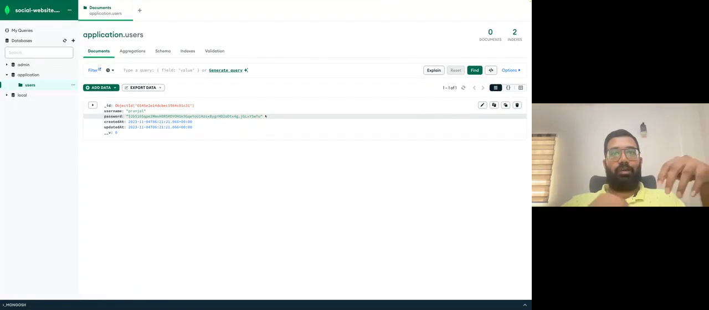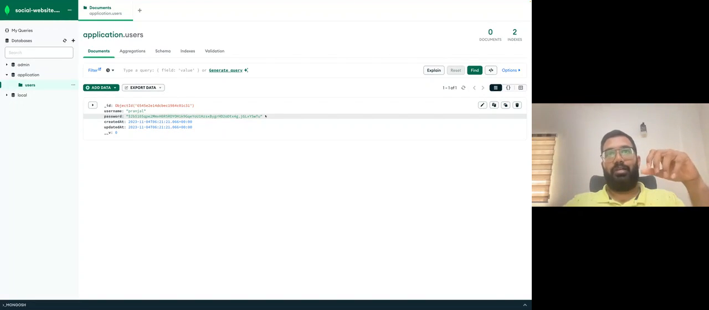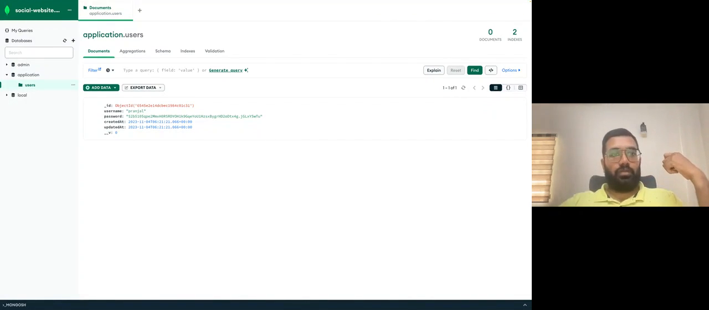So whenever I have to log in, I can repeat the same process by sending the password to the server, and then the server can encrypt that password, and then it can check whether the two passwords are matching. Okay. So any doubts on encrypting passwords?